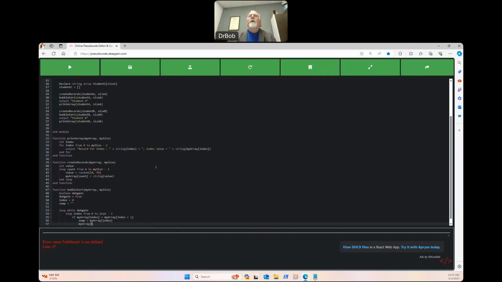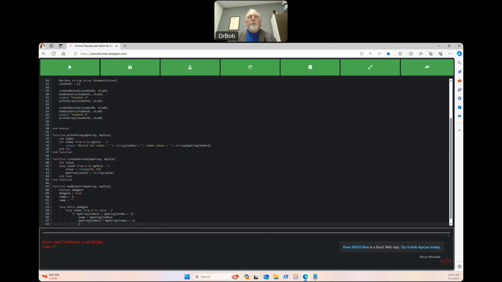MyArray index is now going to be equal to MyArray index plus 1. So I put index into swap. I put index plus 1 into the index field. And then what I'm going to do is I'm going to reload MyArray index plus 1 with the swap variable. Okay.